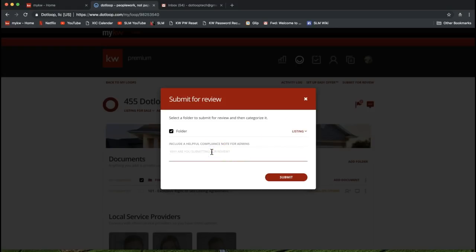You can add a note for why you're submitting for review. Let's say you're adding new forms or missing forms, or maybe you're adding your listing file. And you can click submit. Again, don't click submit. You don't need to send that to them yet. So that is how you would submit for review.